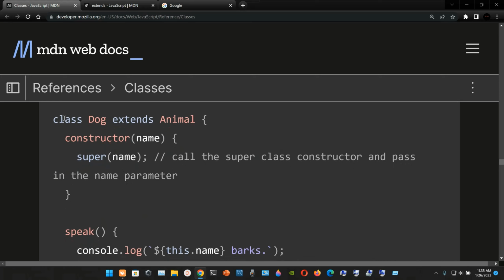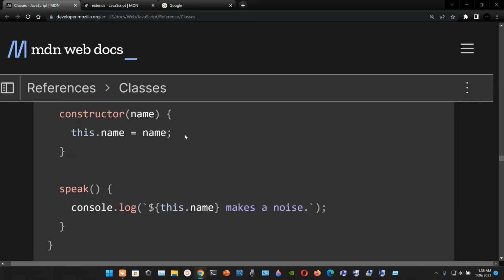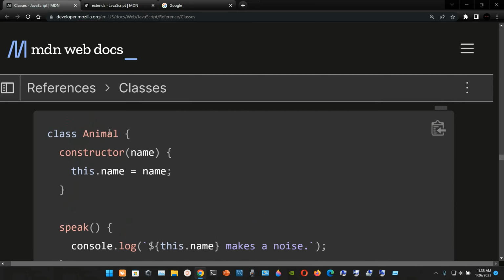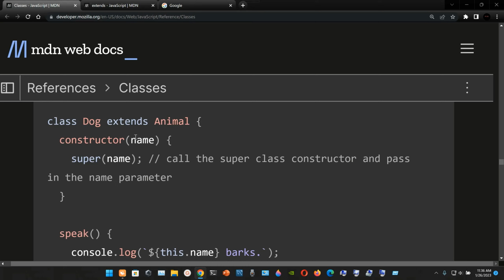So after that we're gonna use the class extends, so we're gonna use Dog in this case, so it's gonna be class Dog extends Animal. So Animal is the class here, so we're using class Dog extends Animal. Inside of its curly braces we're gonna pass in a constructor, and inside of the parentheses of the constructor we're gonna have name as an argument or as a parameter. Inside of the curly braces of the constructor we're gonna pass in the keyword super, and inside of its parentheses we're gonna pass in the name. And here we have the comment: call the superclass constructor and pass in the name parameter.